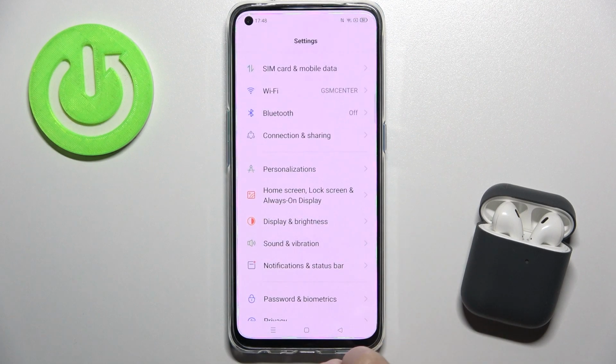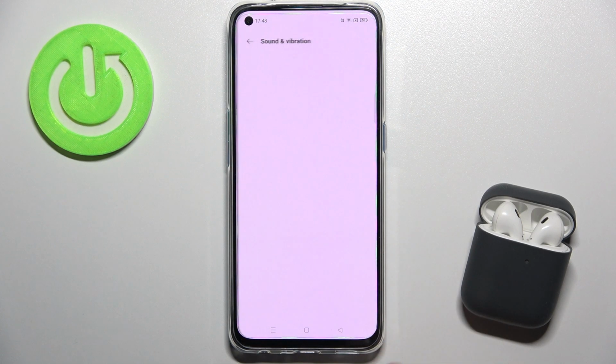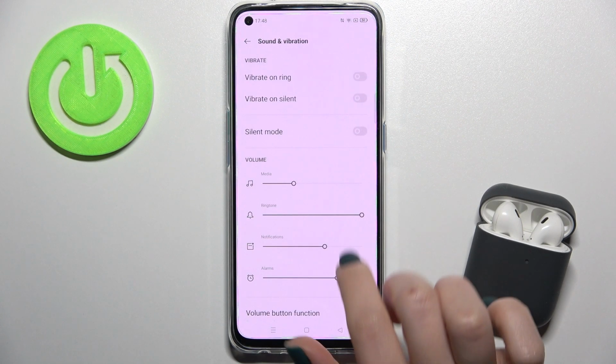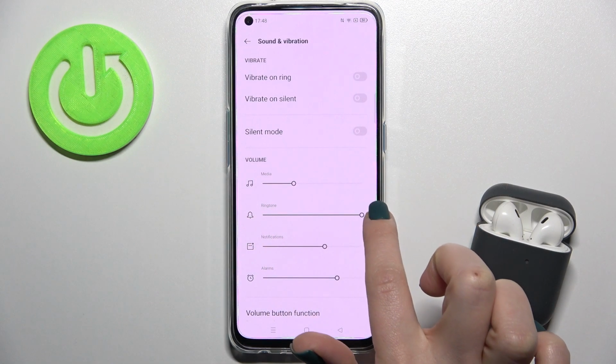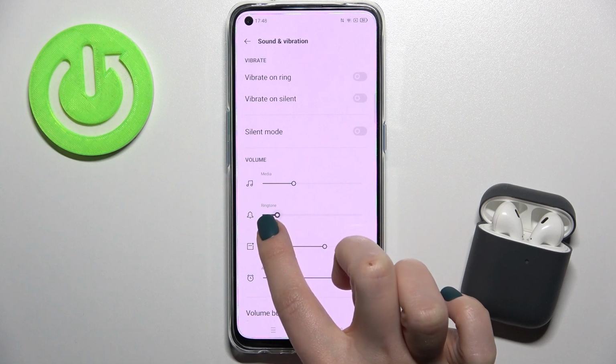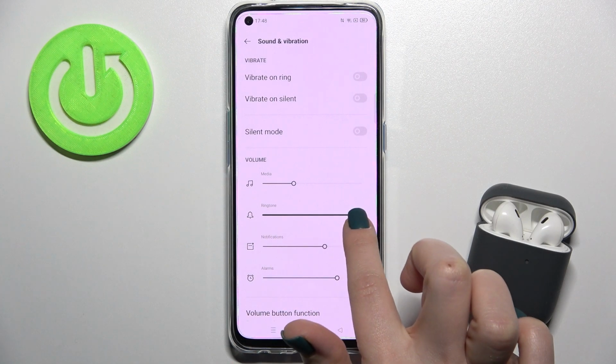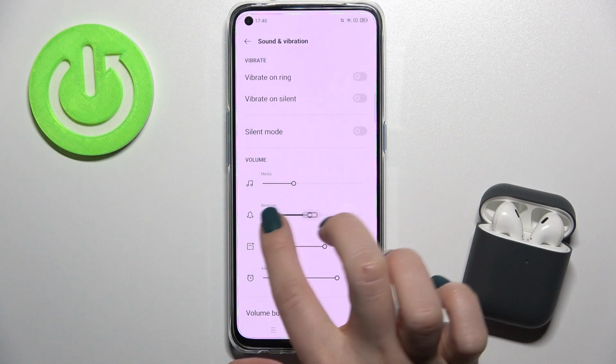So first you should go to the settings app and tap on the sounds and vibrations section, and here you will get the volume section, and just to change our ringtone volume you should swipe this dot with your finger to the left or to the right side.